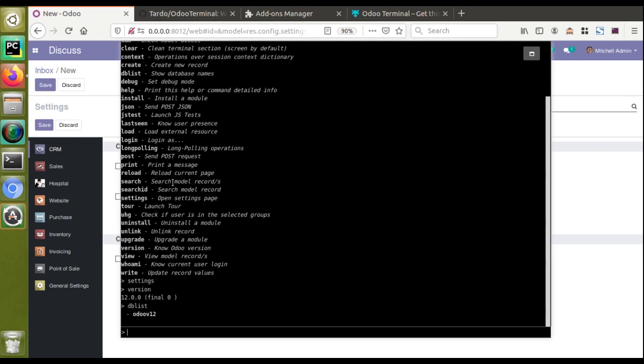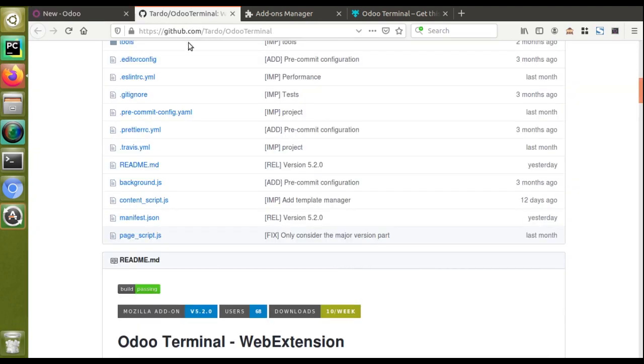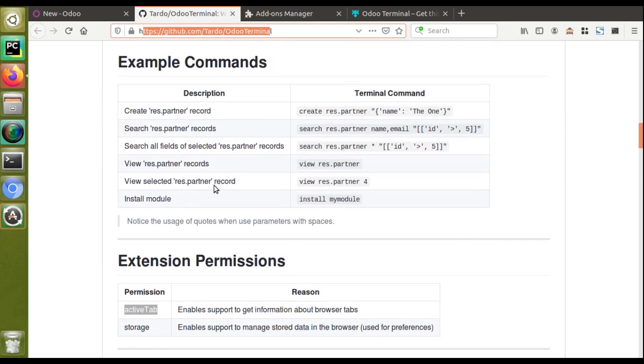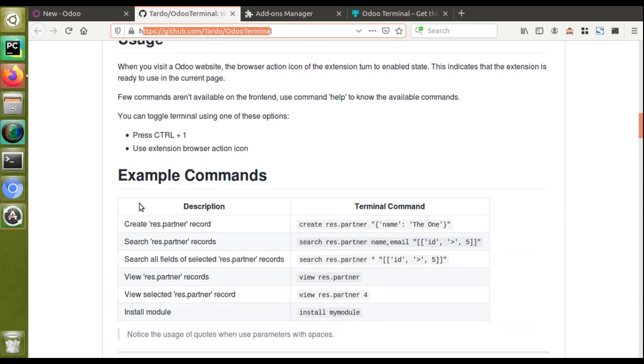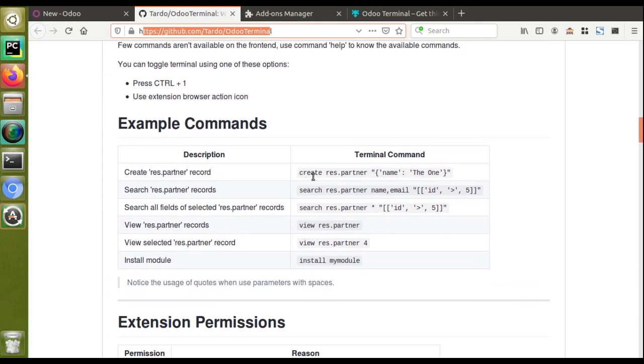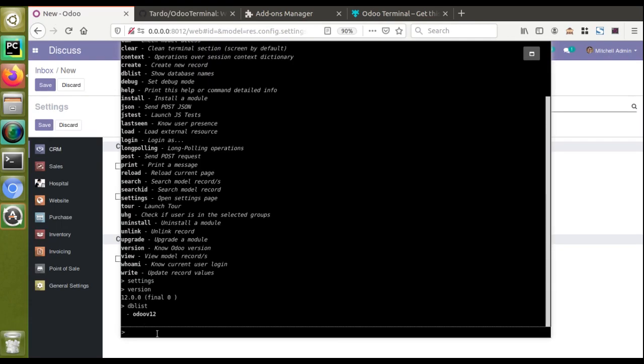To know more details, you can just go to this repository, that is the GitHub repository tarto.odoo terminal, and here you can see different options, some sample commands for creating a record. So I'll just copy this command for creating a record inside the database table. I'm not sure whether I can paste it here. Still, yeah, I can paste it here.